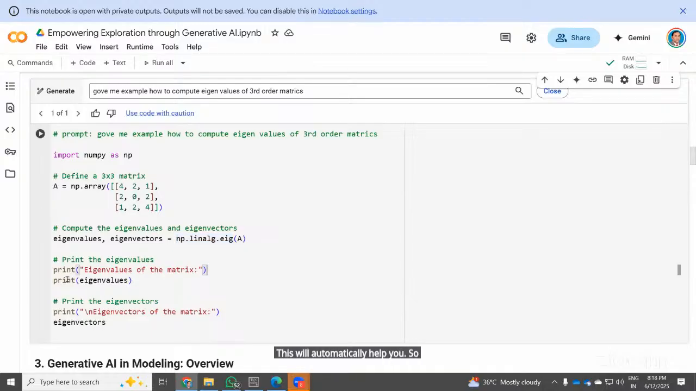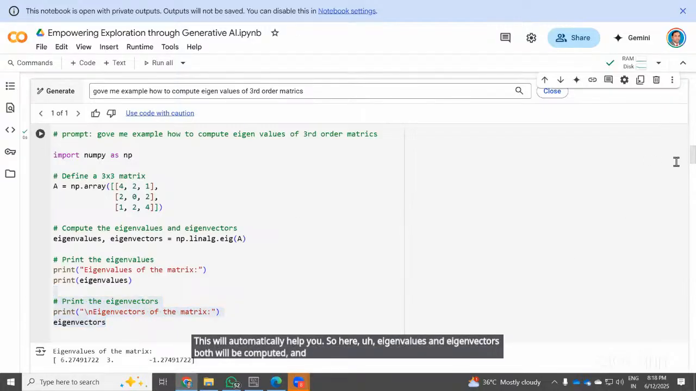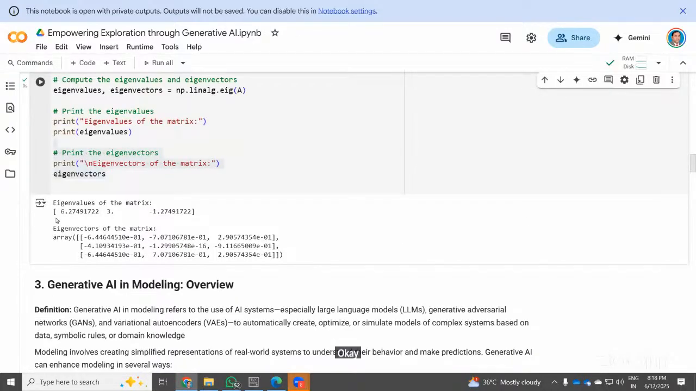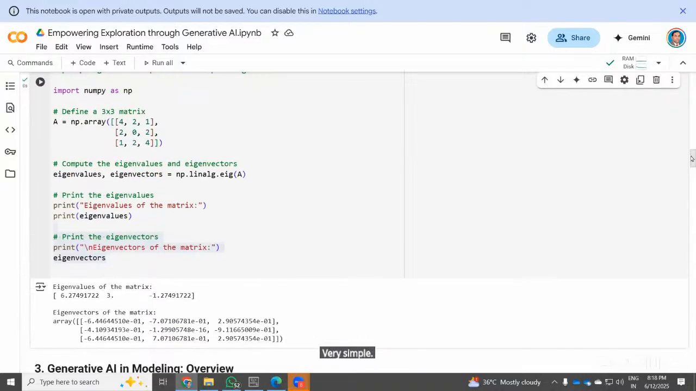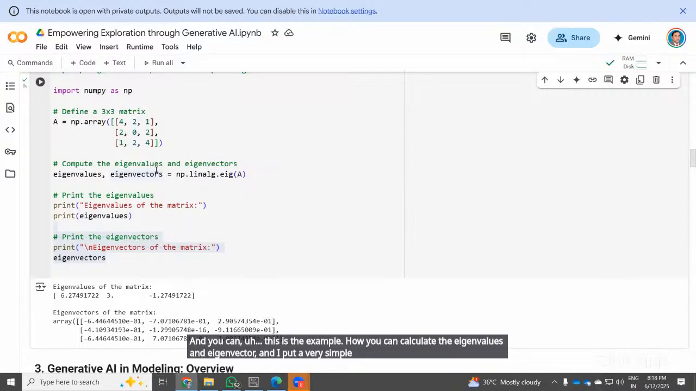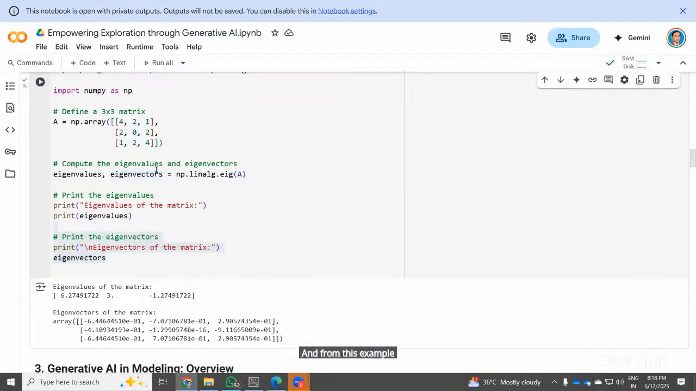So here eigenvalues and eigenvectors both will be computed, and when you execute, you can find these are the eigenvalues and these are the eigenvectors. Both are there. Very simple. You can have any order. This is the example of how you can calculate the eigenvalues and eigenvectors. I put a very simple example. You can choose any order, and once you go through this example, you can easily understand and write your own code.